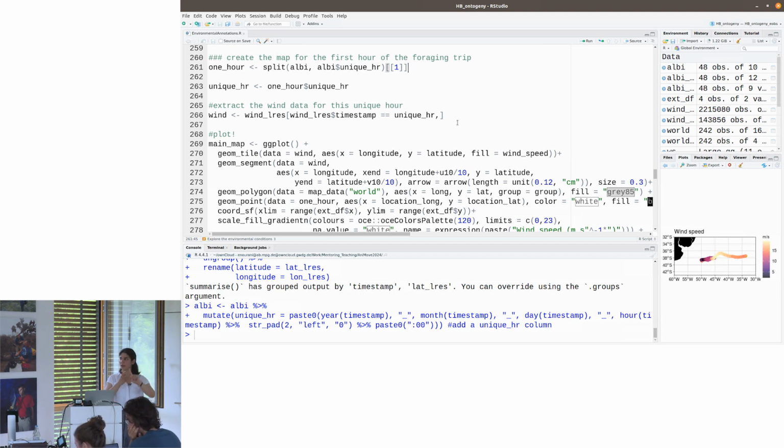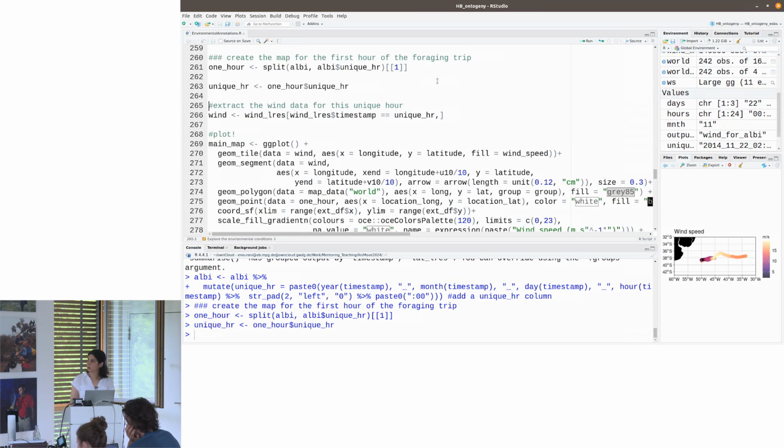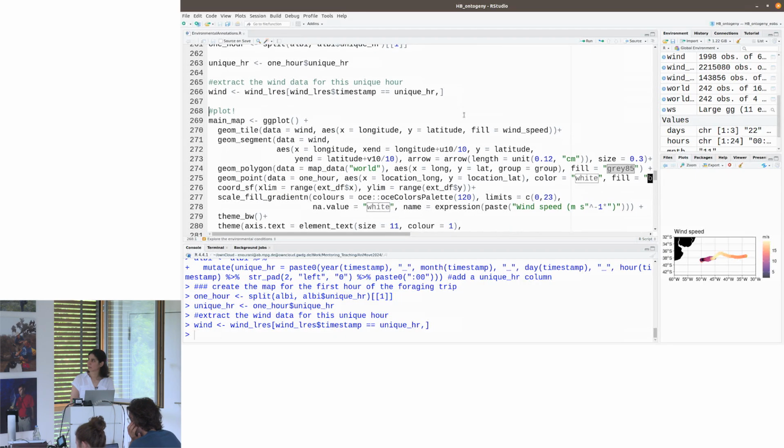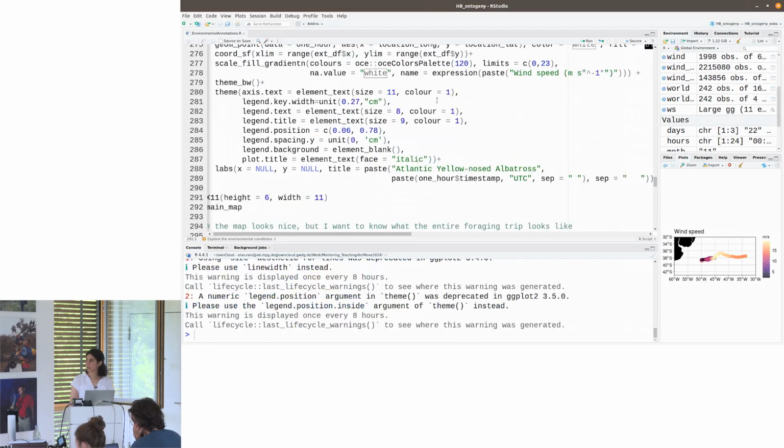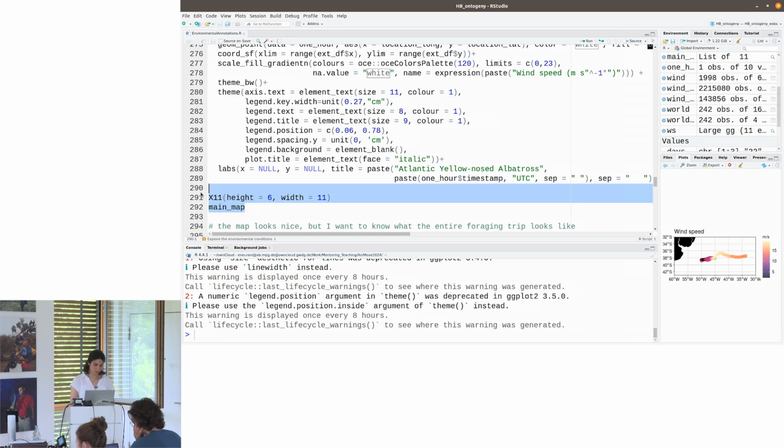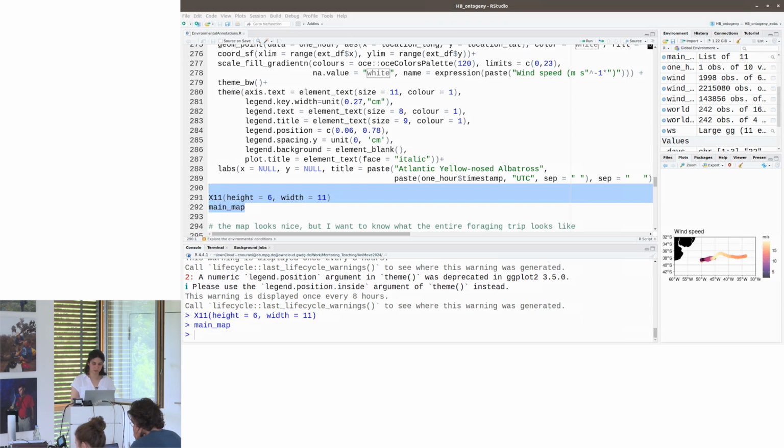So for 1 hour of tracking data, I want to plot the entire wind field and the tracking point on top. So I need to extract the wind for that unique hour, and then I will run this long code. And again, keep in mind that I'm opening a new device, so if you don't want to do that, make sure to skip that line.